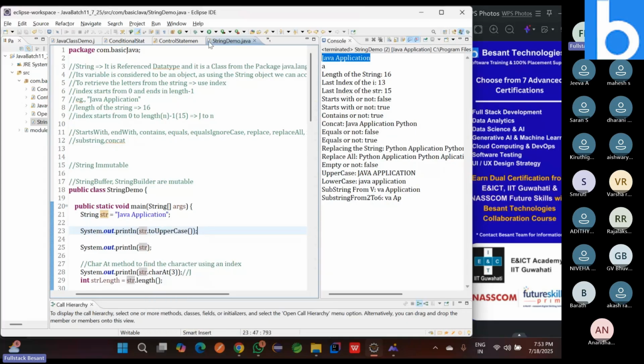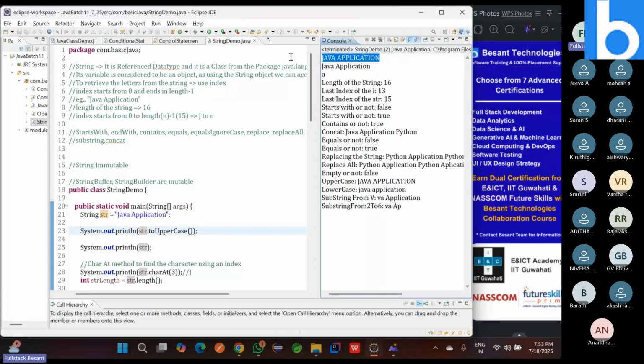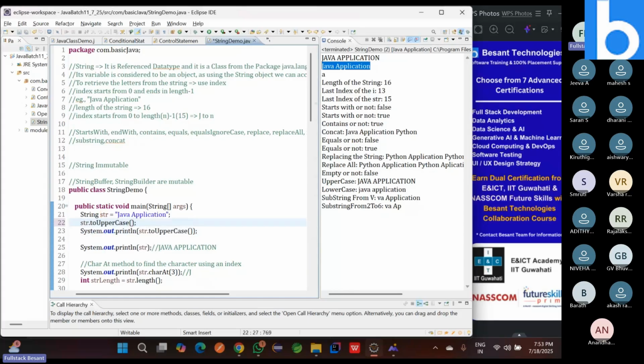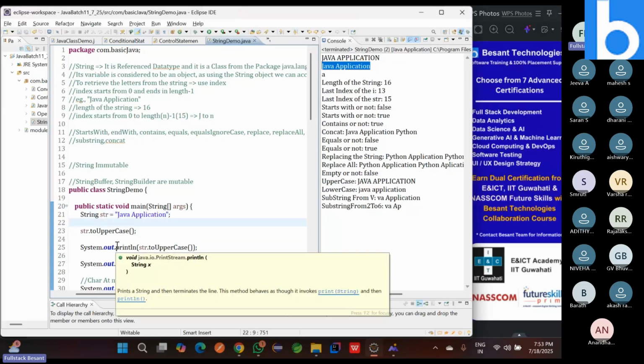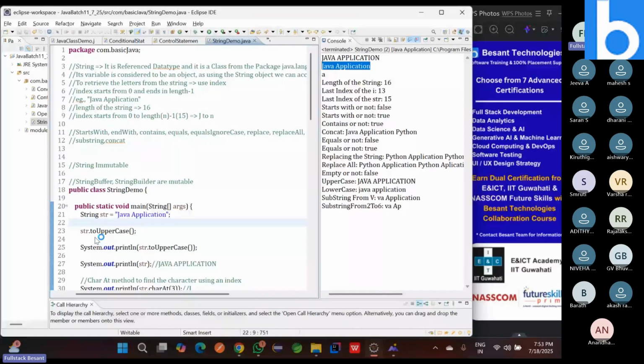But see here, guys, we have got a Java application, but when we type the old object itself, isn't it? So we have got the Java application like this. Clear? So what is the meaning of this? Let me take this one and put it in some other variable. See here, I am trying to put this one in some other variable. This is the new object.